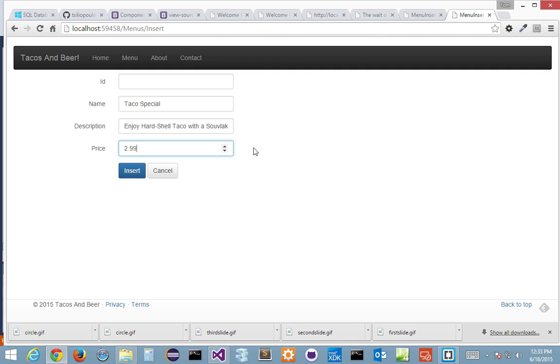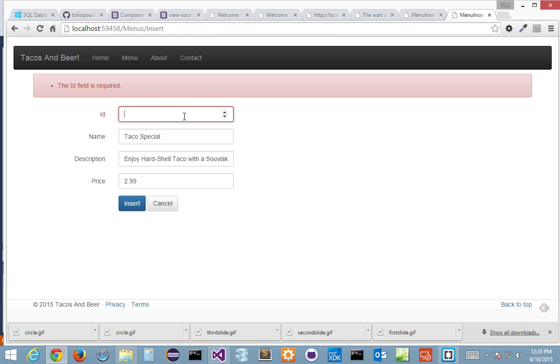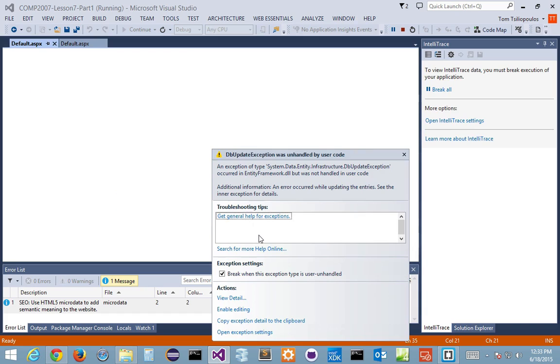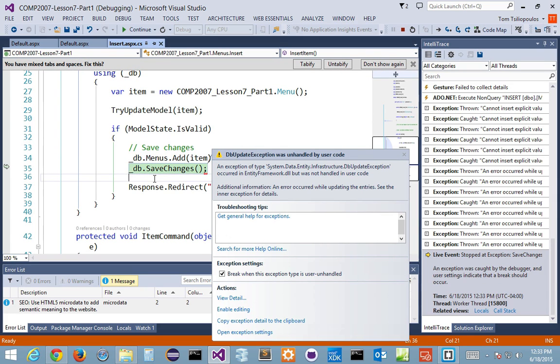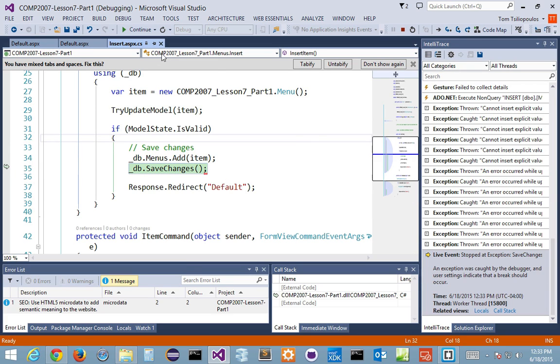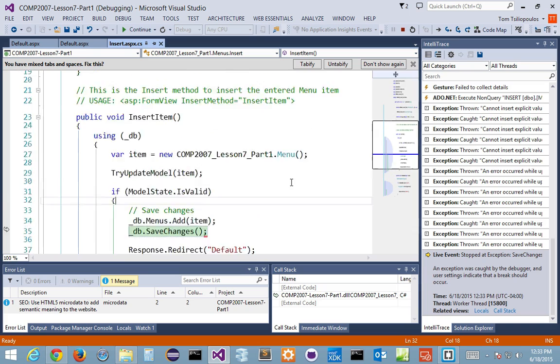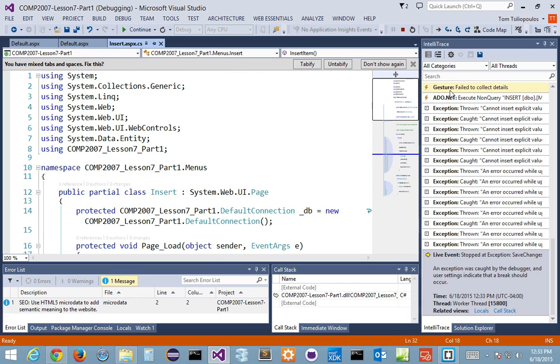I press insert. If this works, I won't get an error here. If it doesn't, I haven't had a chance to update my feed. It didn't work, so it's because of my model. My model didn't get updated. So right now we're just going to make it an ID of 1 and press insert. That'll work. And of course, my DB save changes doesn't work because I haven't updated my insert page. The reason it gives me this issue is because it's expecting it to automatically update.